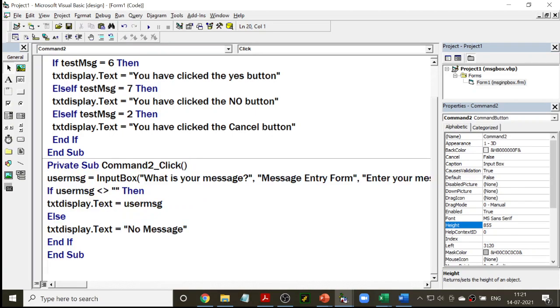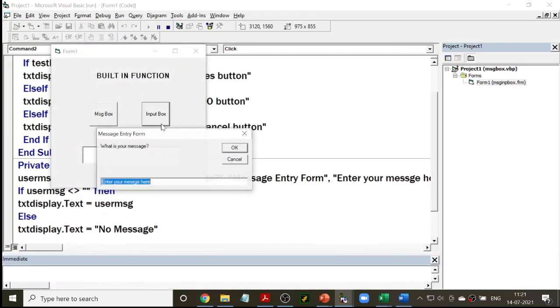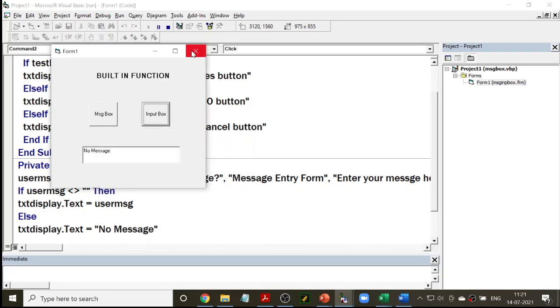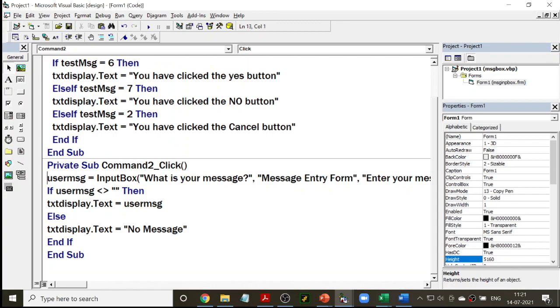Right. So as we have already seen in the theory classes, it has a return value. So this return value is nothing but usermsg. User message is the return value, and it is a string. User message is equal to whatever I type in that particular default text. I will show you again. Whatever I type here is going to be your return value, which will be saved in the user message variable.